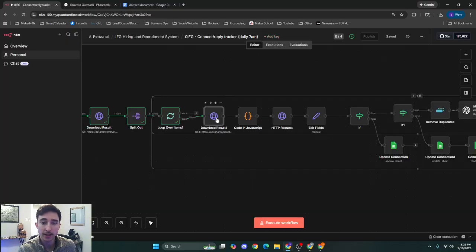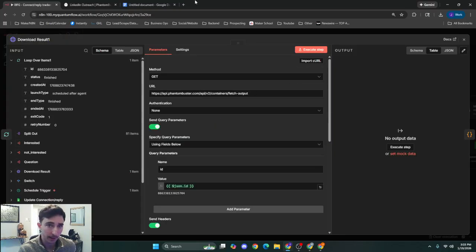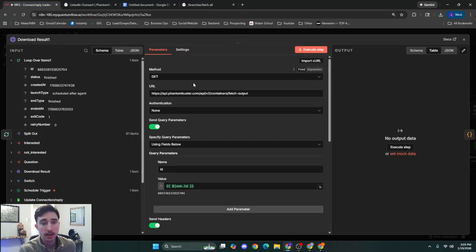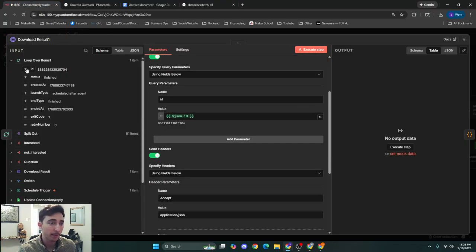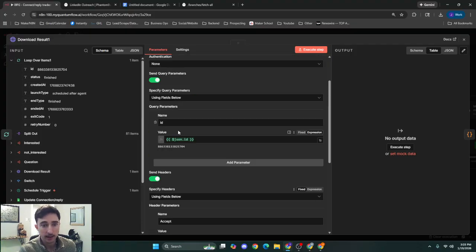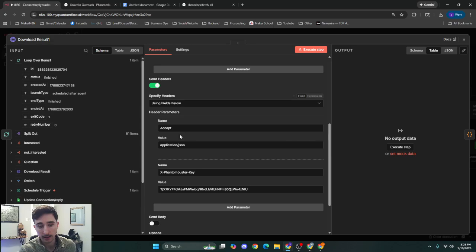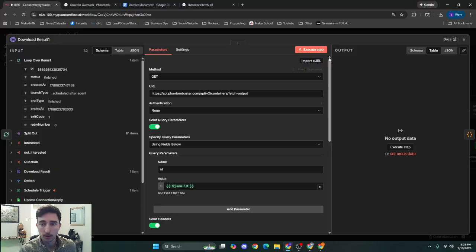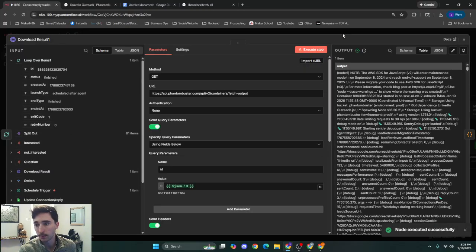Fetch all. Okay, so it's fetch all, and then it's fetch output. And again, you can find all these endpoints on this endpoint website for Phantom Buster. And then you just map the container ID, the ID right here. You go ID, map the container ID, so every person that comes through does that. And this is going to be in the query parameters, not in the send body like a normal HTTP request. And then accept application JSON, your API key there. And then we're going to go ahead and we'll just execute this and get the results.